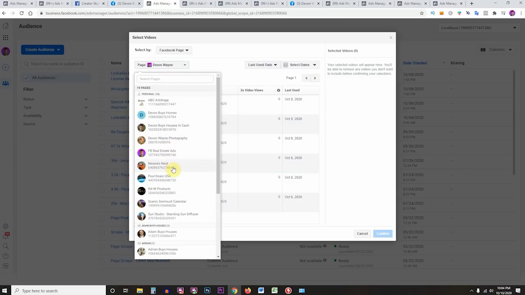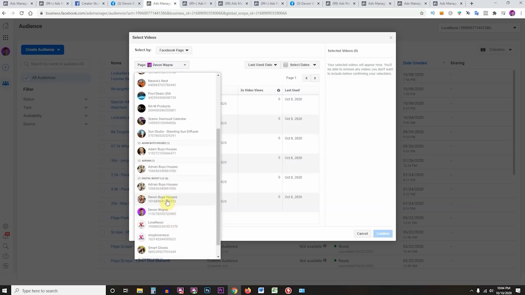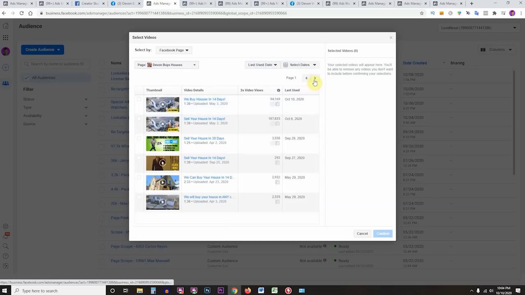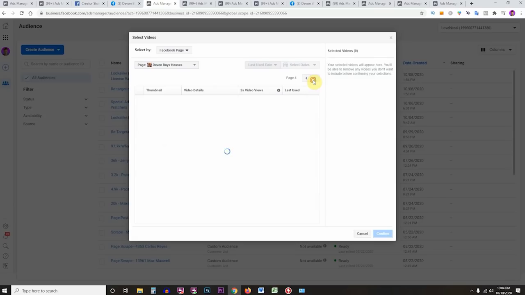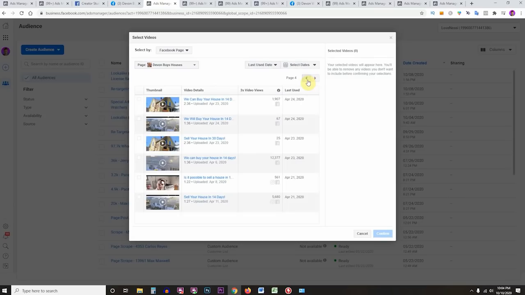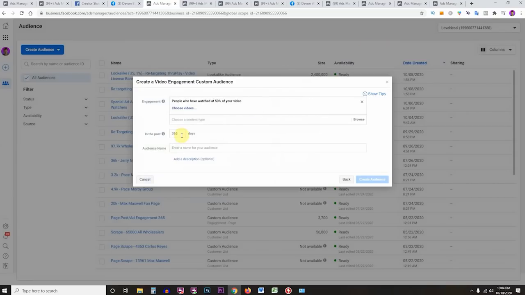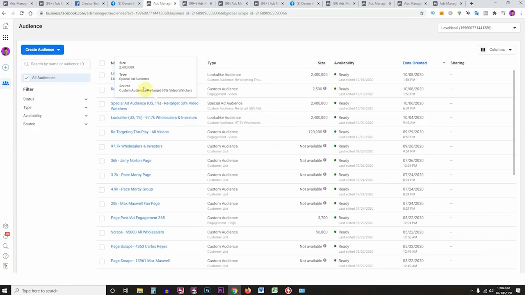Make sure you're selecting the right page as well. So I'd have to go over to this one, and then I would have to make sure I select all pages and all of those videos. So once you have those selected, you're going to actually make sure that you could retarget them for 365 days, which is a year. Simply name your audience, and then simply create audience. And that's all you got to do.